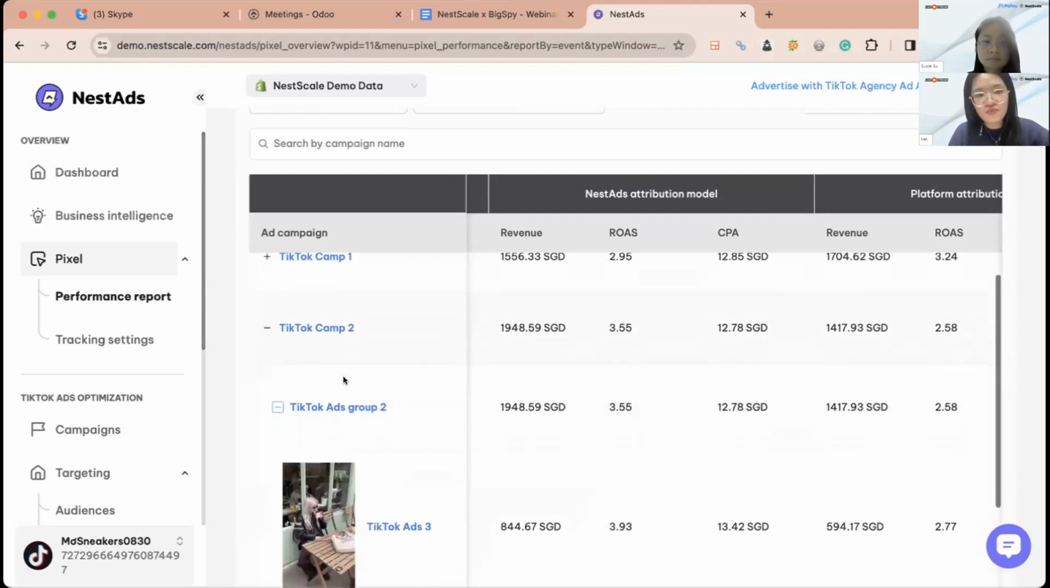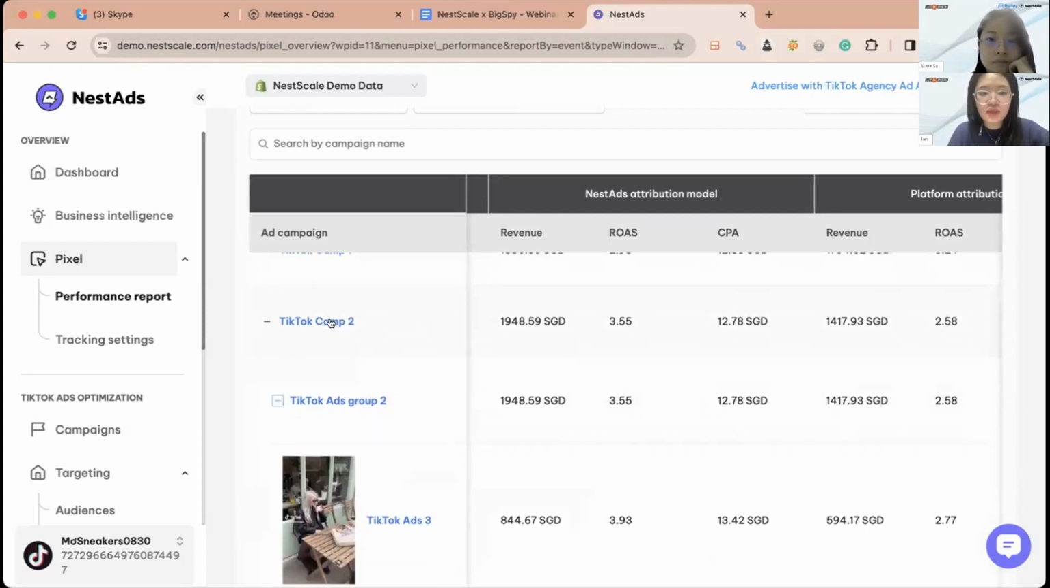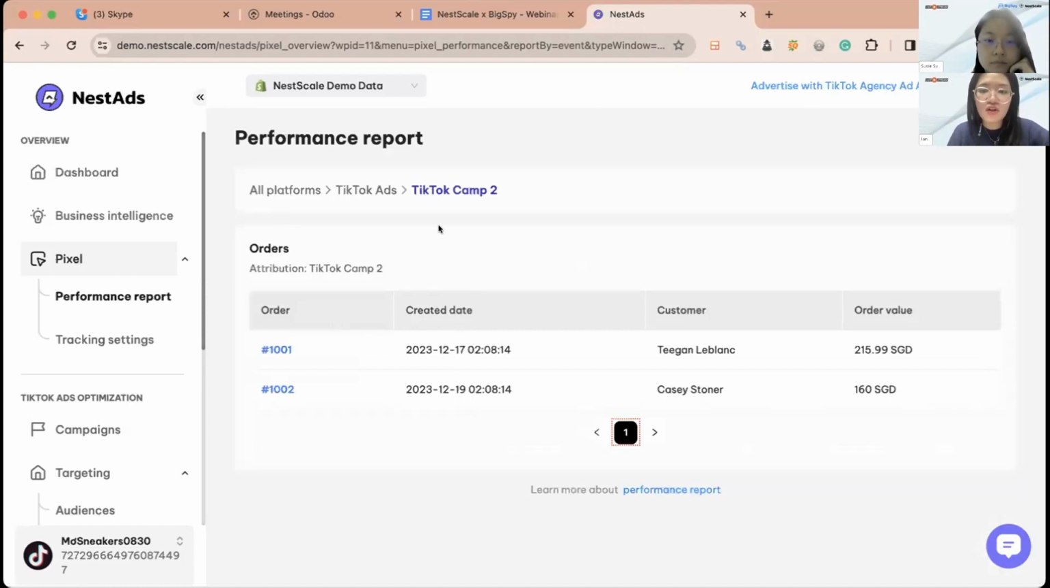Okay, but that's not all. You can also click on the campaign itself, and you can see all the orders that originated from that ad campaign. Here you can also see the creation date or time of purchase, the customer name, and also the order value.